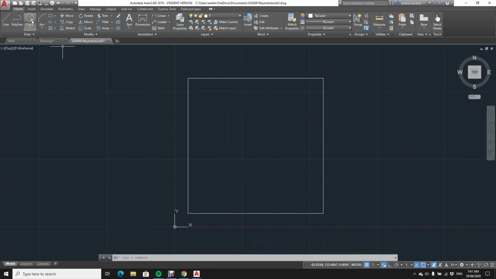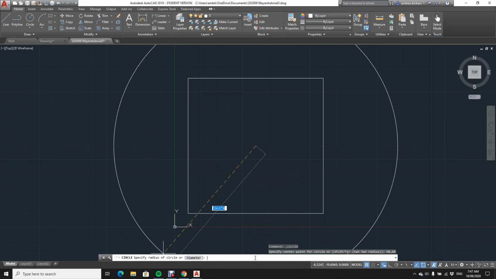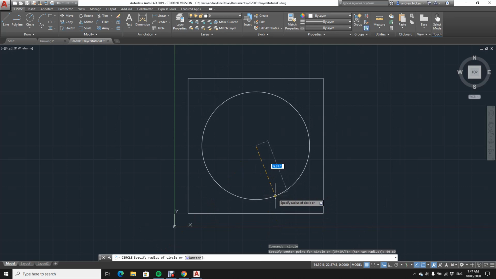I'm going to draw a circle in the center, click on the circle. It asks me to specify the center point for circle. So I type in 60, 60, enter. And then it asks me the radius, so I'm going to make that radius 40, say. Alright, so now I've got 2 objects.